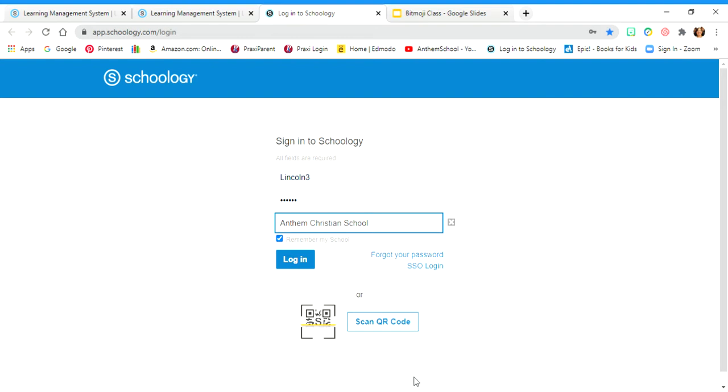So once you get to the Schoology homepage, you're going to want to click Login. It's up here in this corner, and this is what it takes you to. And you're going to enter in your username here and the password here. You will probably also have to enter Anthem Christian School here in the school box. And then I would click Remember My School. That way you don't have to do that each time you log in.